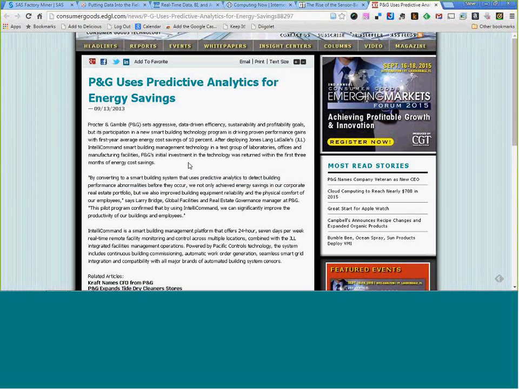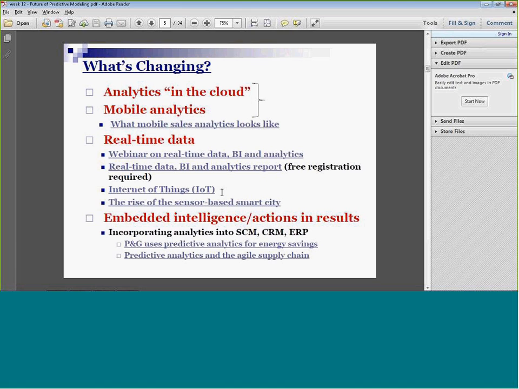See, most of us grew up in a mantra of, if it ain't broke, don't fix it. Now the mantra needs to change. It needs to become, fix it before it breaks. Fix it before it breaks. So they've got this IntelliCommand smart building management platform. So they're getting energy savings, improved reliability, because if something's about to break, you run in there and you fix it before it breaks. Just one example.